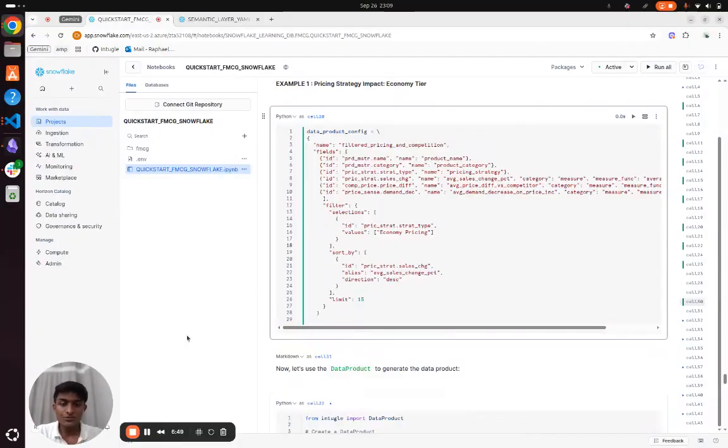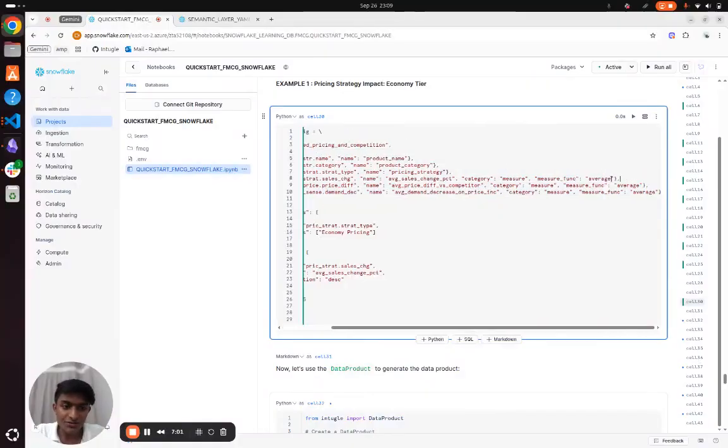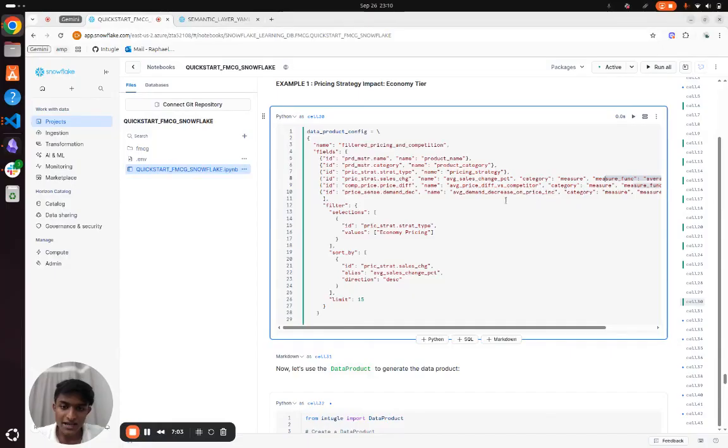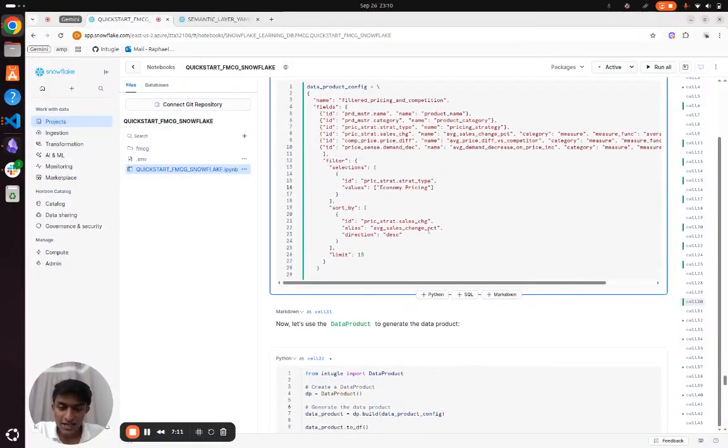I know the columns that I need and what functionality I need to build my data product. So I am declaring what I need here. So I'm picking out columns from 3 different tables here. I'm applying aggregate functions on 3 of them, and I'm filtering it for a particular value. I am picking out the economy pricing value from this particular column. And I am also sorting it by a particular column and taking the top 15.